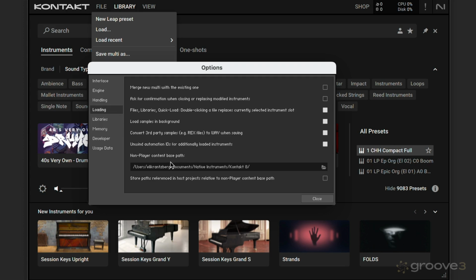Now we have non-player content base path. So when you're working with content that's not in your pathway for Kontakt, you can set a path over here and you can store the paths over here when you're saving within your DAW. It'll help resolve file references if any samples are missing or in different locations. It's a good idea to click this enabled so that it'll remember the pathway to whatever you have loaded in.